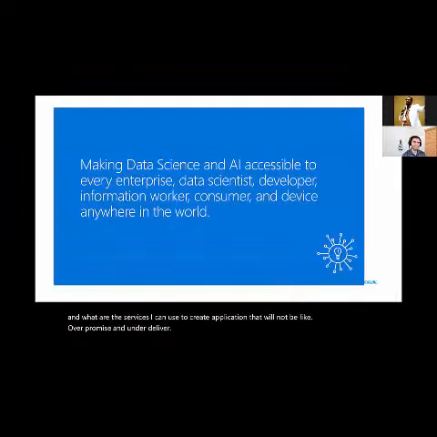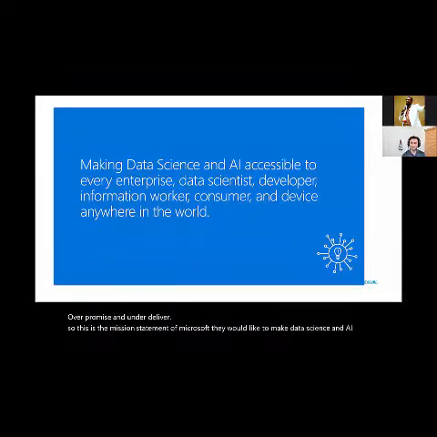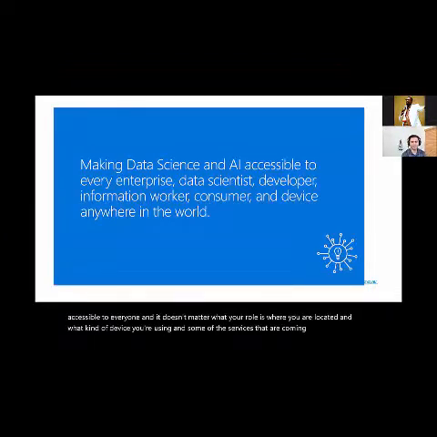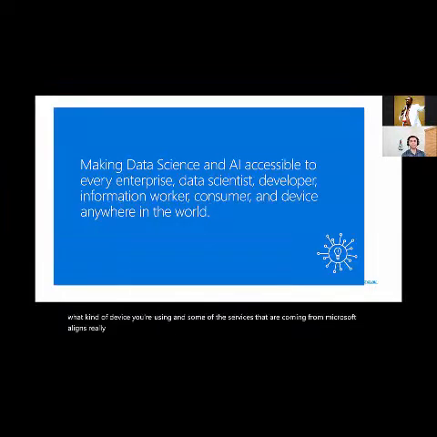This is the mission statement of Microsoft. They would like to make data science and AI accessible to everyone. It doesn't matter what your role is, where you are located, or what kind of device you're using. Some of the services coming from Microsoft align really well with this mission statement.